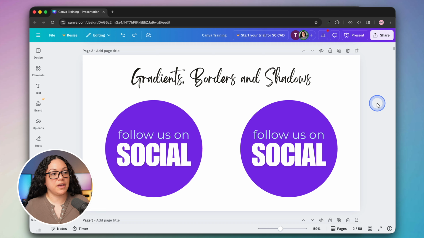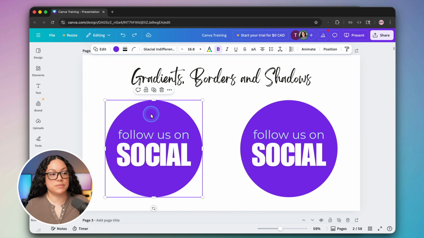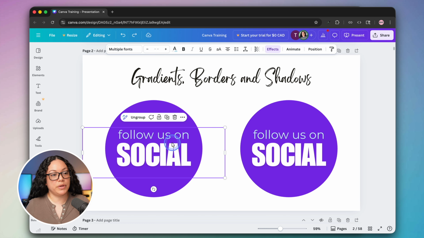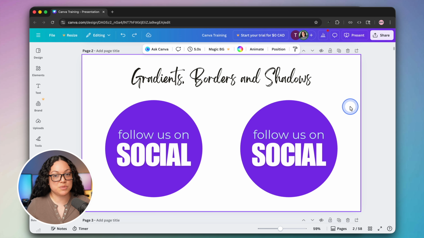Here inside Canva, I have two designs that are side by side, and currently they are identical. So they're made up of a shape and then some text on top. But I'm going to make some changes to the design over on the right by adding gradients, borders, and shadows to show you just how you can make these small edits to make your graphic stand out. So let's start with gradients.